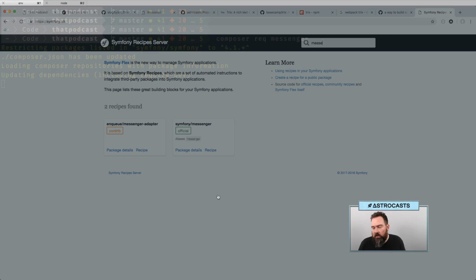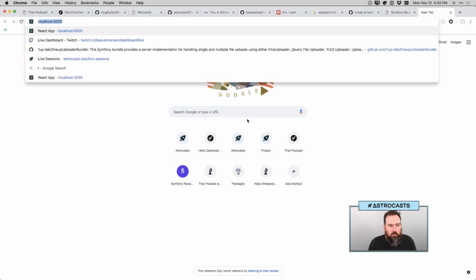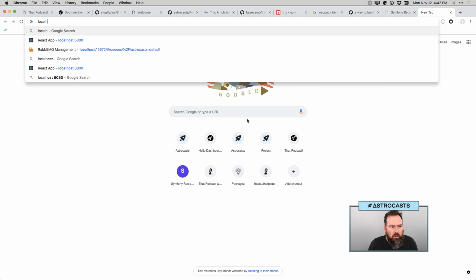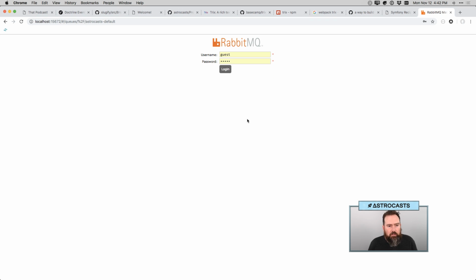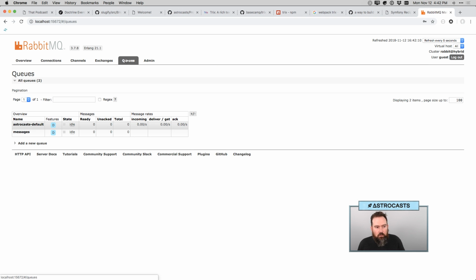And behind the scenes, I already have Rabbit installed. So let's see if I can do localhost. Here we go. So I already have Rabbit set up locally. I have a queue already set up for Astrocasts default. So I'm going to use something similar to this. I'm just going to do that podcast default.